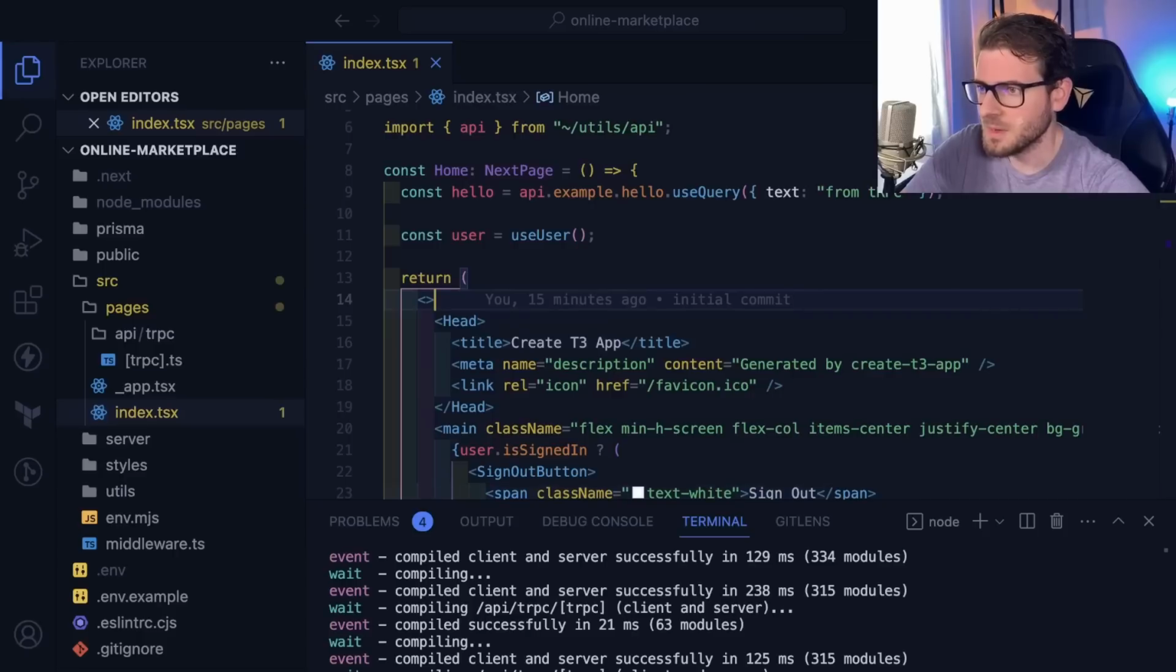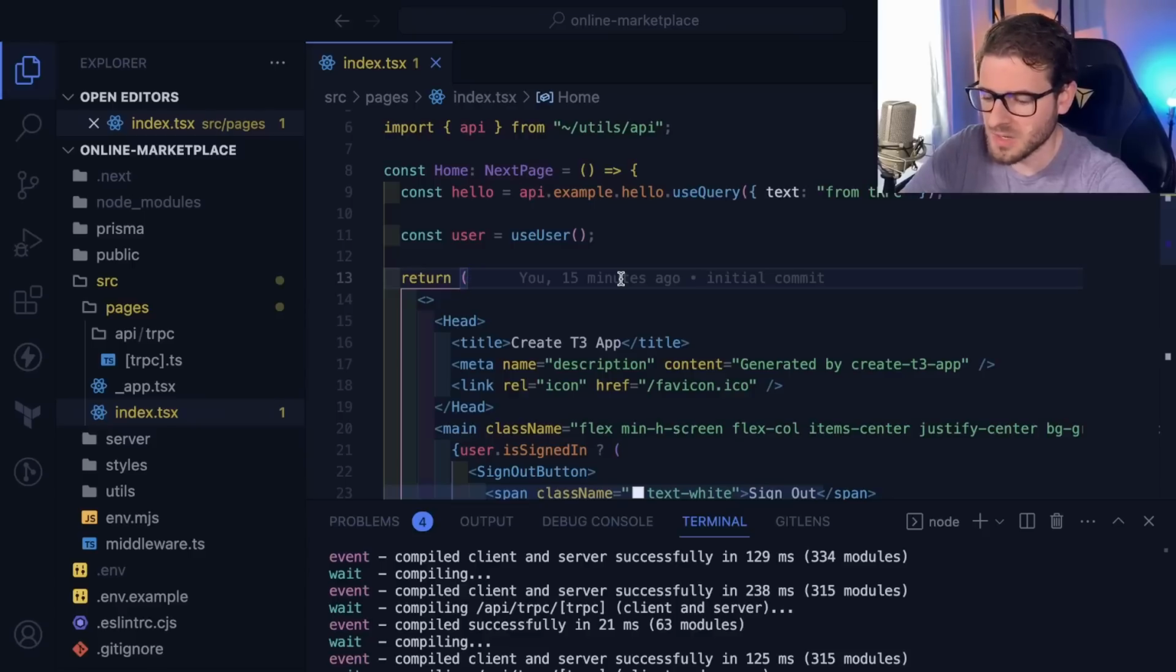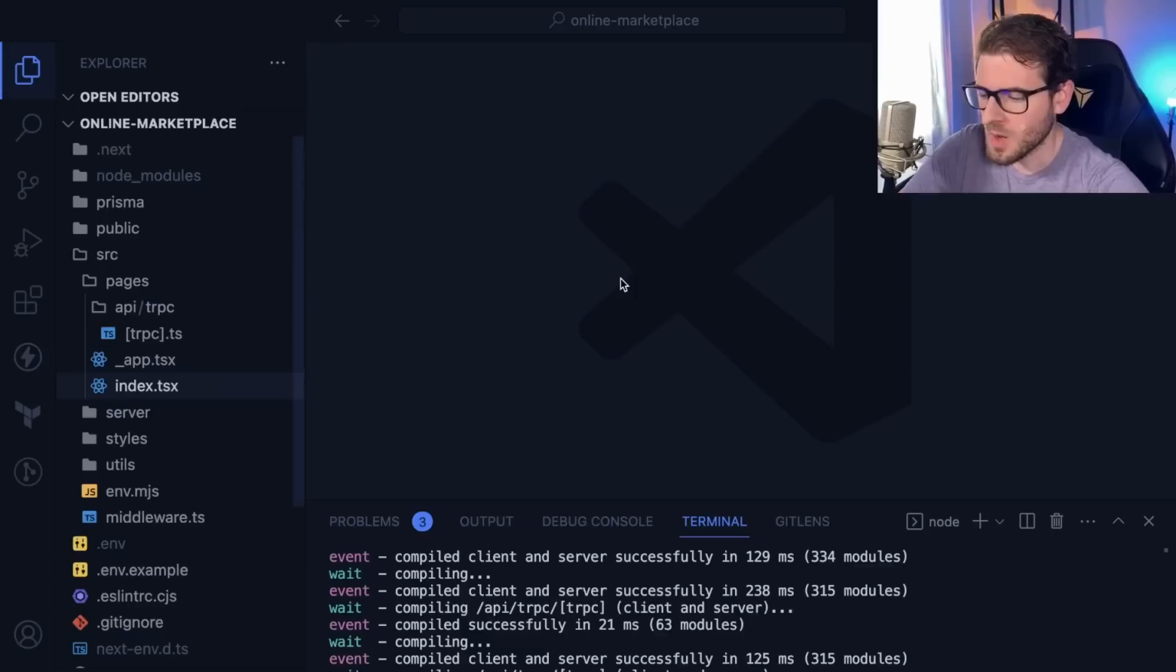All right, so what are we trying to build? We are trying to build an online marketplace. So the first thing I think you want to do is give the ability for people to create some type of item that they want to sell, right? So we are using the T3 stack and we have Prisma for our ORM.